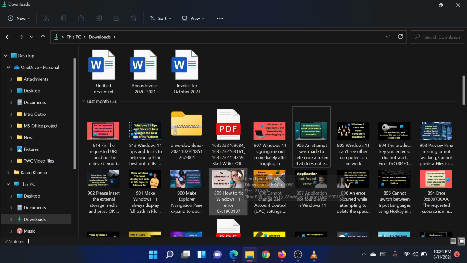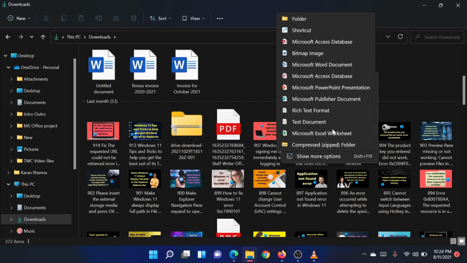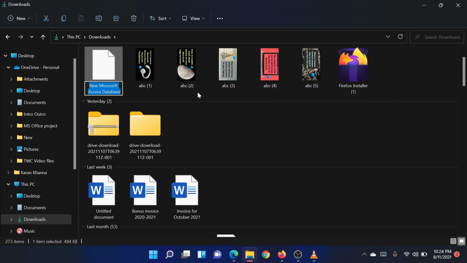Create new files of different file types. Open File Explorer and go to the folder where you want to create a new file. Right-click on the empty space and then go to the New option. Select the file type you want to create. Enter the file name. Say the file name is ABC. Hit Enter. Your new file has been created.